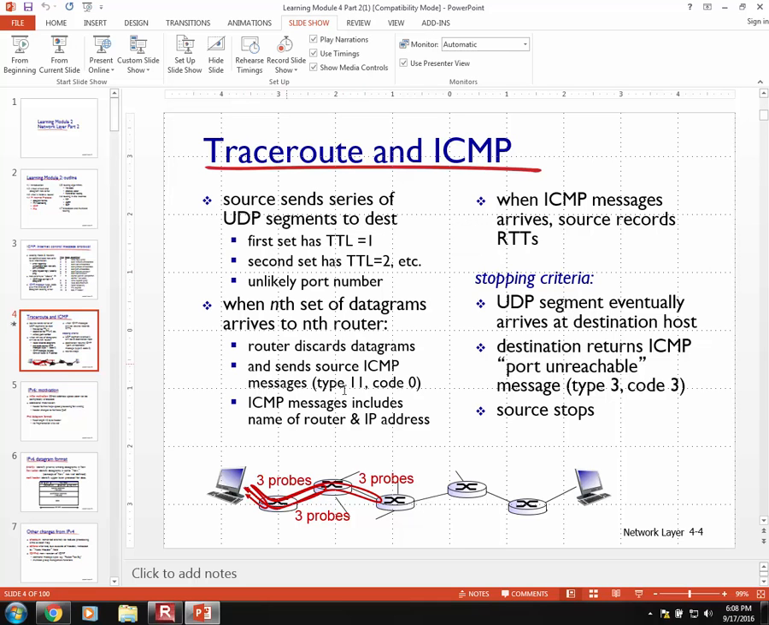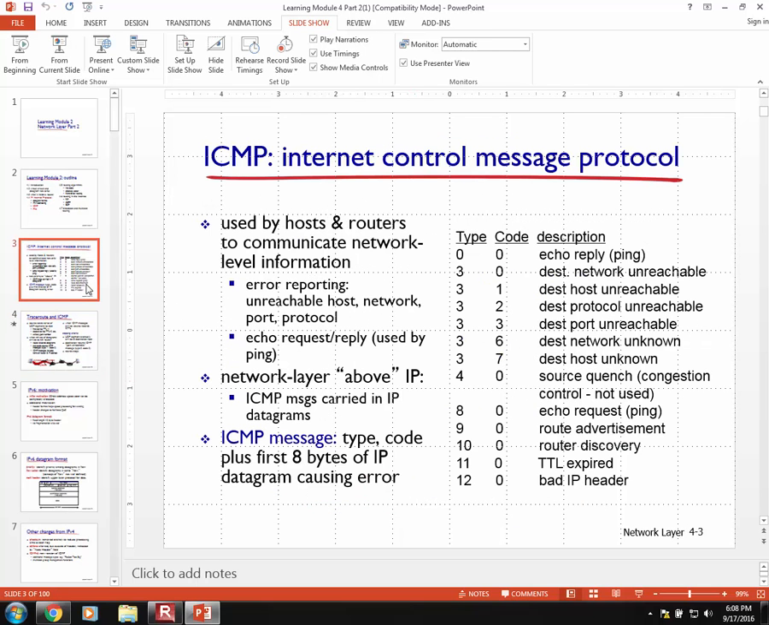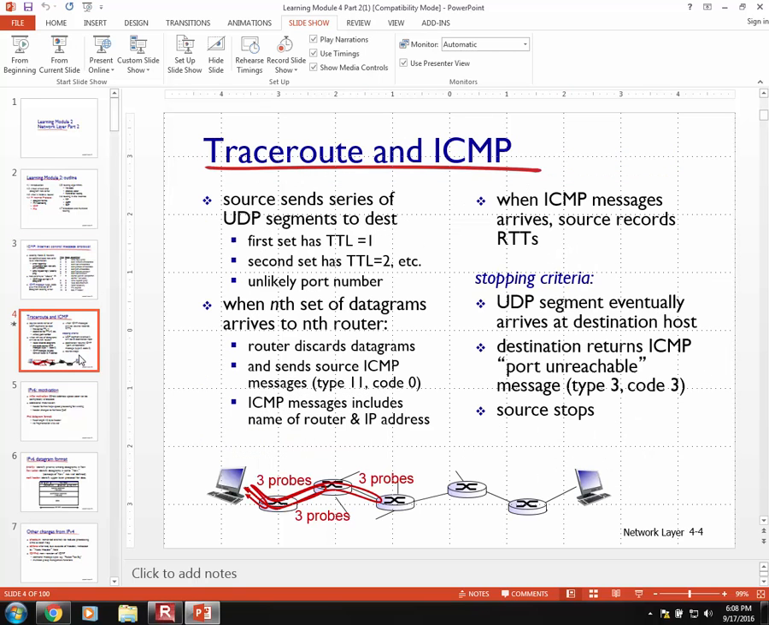it discards the datagram and sends an ICMP message with a type 11 and a code of 0. Type 11 is basically time to live expired. And the ICMP message includes the name of the router and its IP address. So traceroute takes advantage of this information ICMP provides to provide information about all the routers along the path.